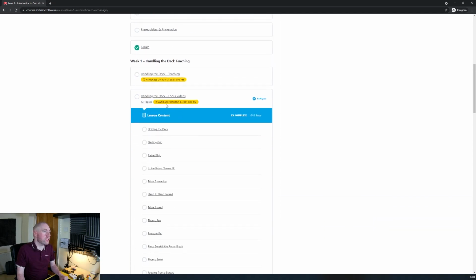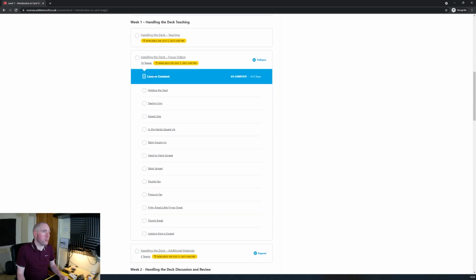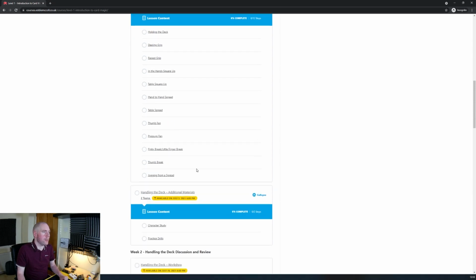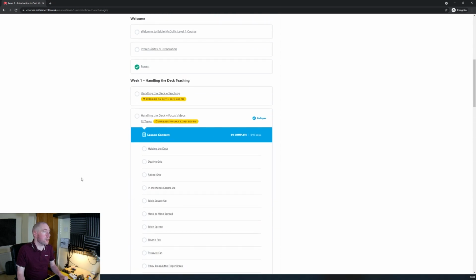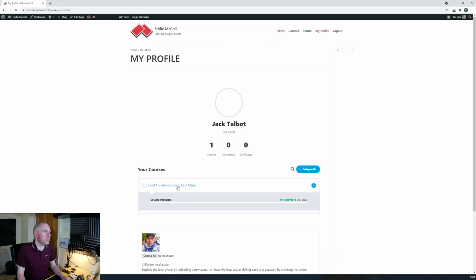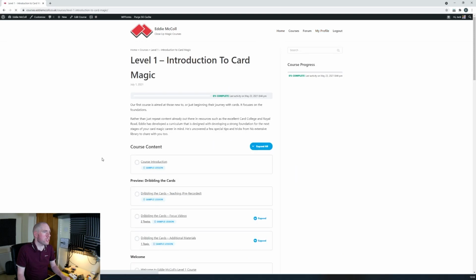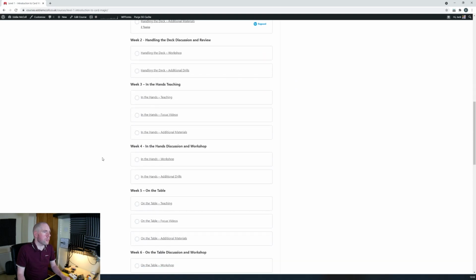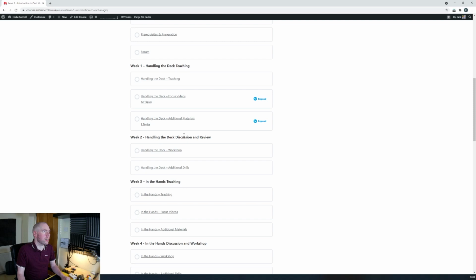Now, as you can see, there's a lot of content that we're going to cover in the course just on handling the deck, okay? Now I'm going to cheat here and I'm going to switch to an account that has full access. So, I'm going to go to my profile, I'm already logged in, and go to Introduction to Card Magic. And here we go. So, handling the deck, week one.